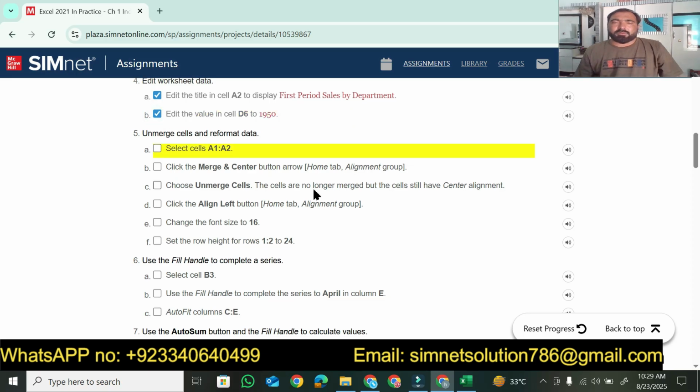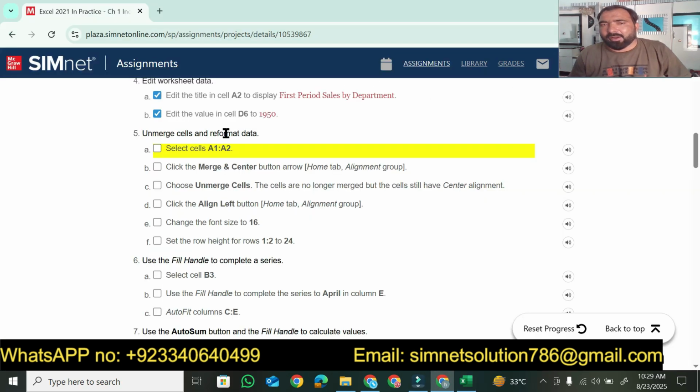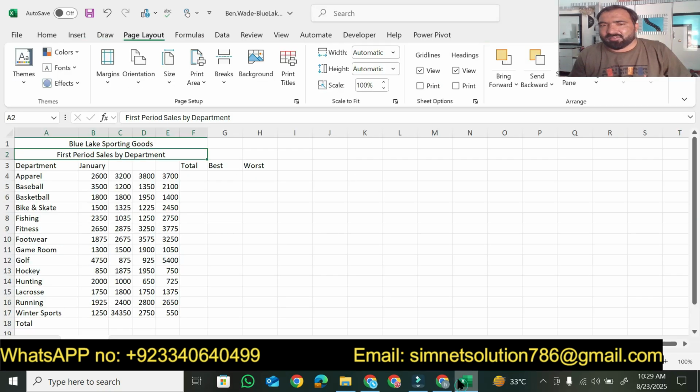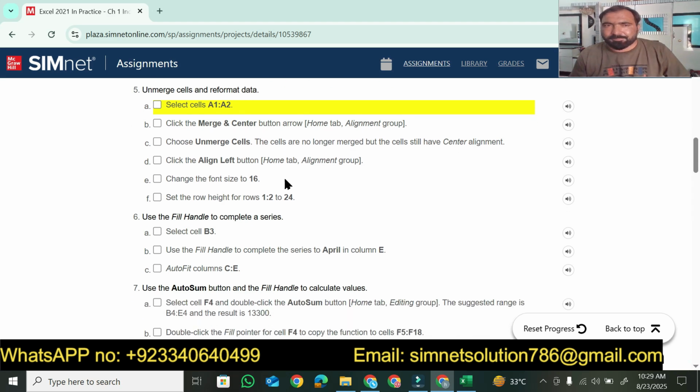Question number 4 is done. In question number 4, there are two parts. In the first part, we have to edit the title in cell A2 to display First Period Sales by Department. We have added that one here. Then in the next part, we have to edit the value in cell D6 to 1950, and we have added this one. So question number 4 is done. After solving question number 4, now we are moving toward question number 5.